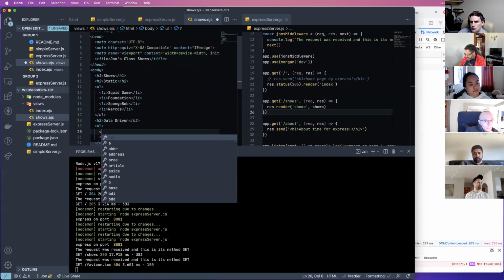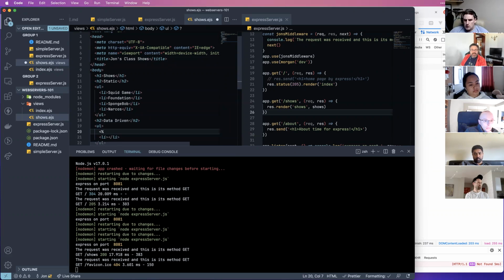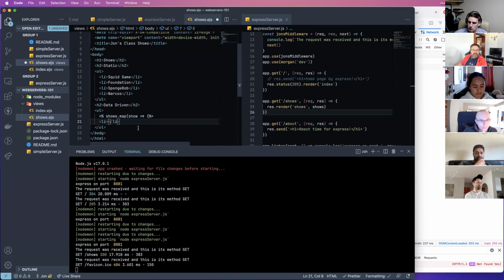Okay, so we're going to do, this is sometimes called alligator tags. I'm not sure why, but I can put in actual JavaScript in here. So I'm going to do shows.map. And then I'm going to do a show. And then I'm going to do this. I'm going to write this li.